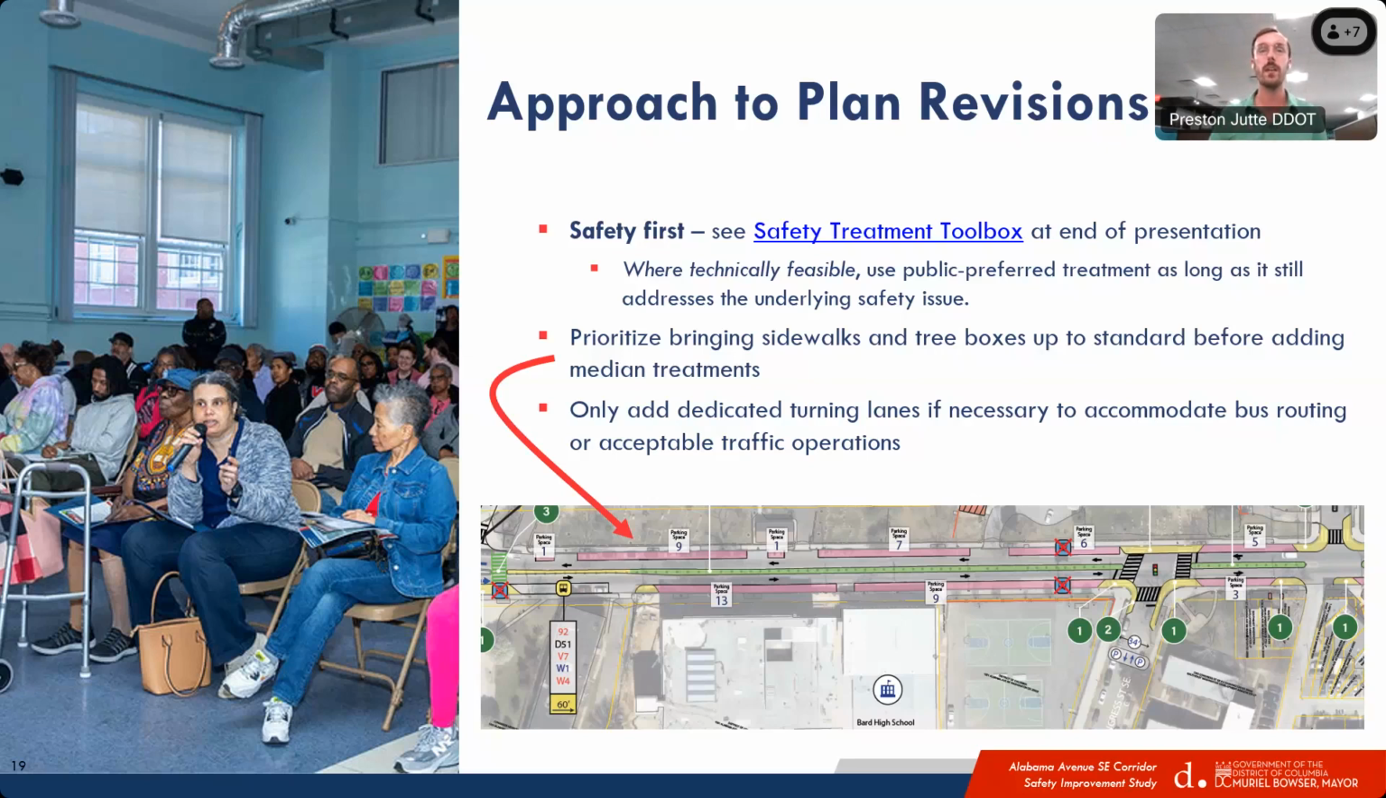So we want to be selective. We want to be focused on it serving a purpose. So we want all of these treatments and the infrastructure that we're implementing to be for a purpose, for facilitating traffic and bus service, for increasing safety. And so we want to be very mindful of making sure that it is necessary and going to further our overall purpose and objectives of improving safety.